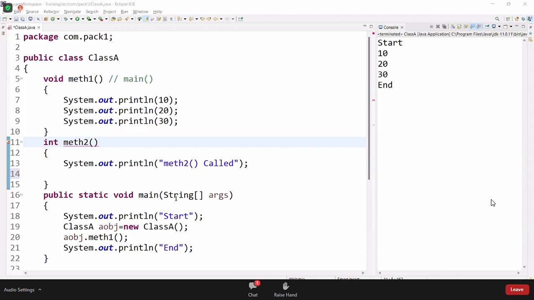Now, again, guys, here, why are we getting an error? Because method 2's return type is int, and we did not return anything.